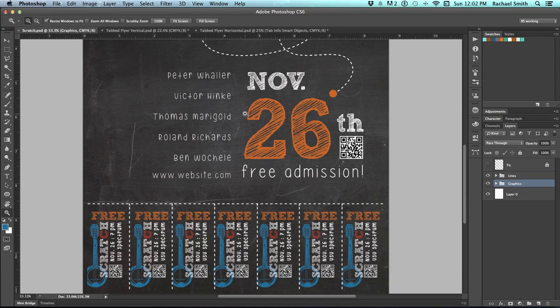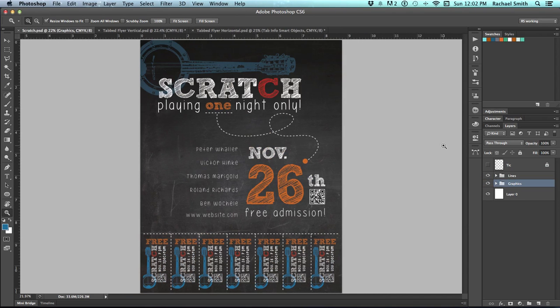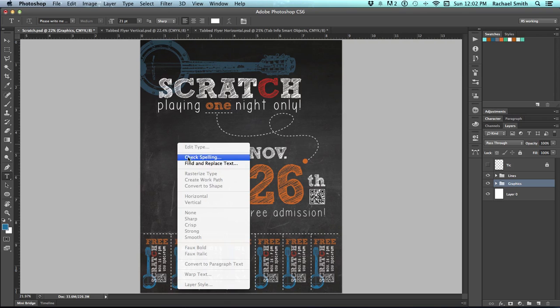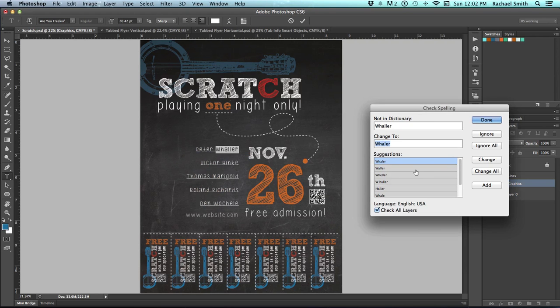Once you have your graphics completely ready to go and you've turned off any template lines or template information that's showing, made sure you have your lines that indicate where you're going to tear or cut showing, do a final spell check. You can do this by grabbing your text tool and right-clicking and choosing spell checking and then going through it.